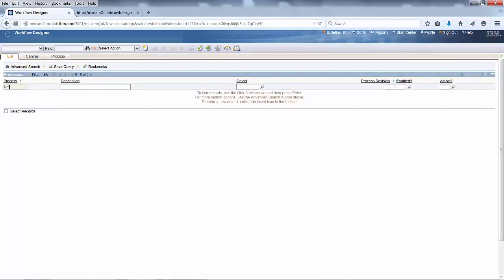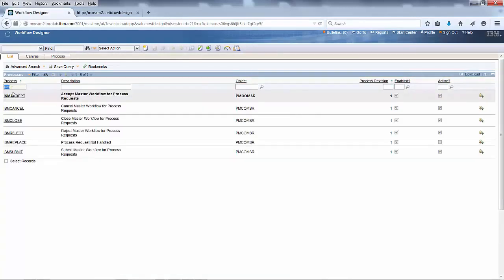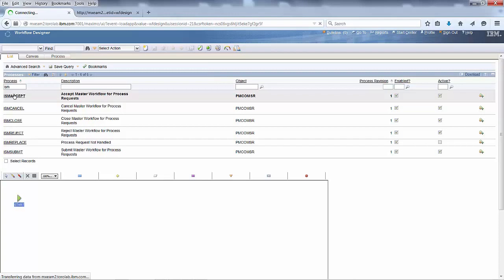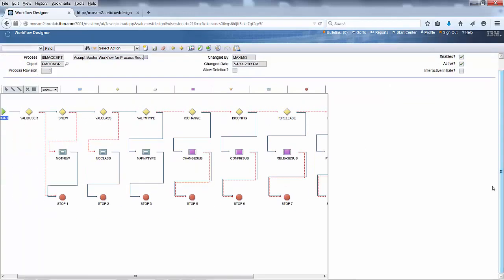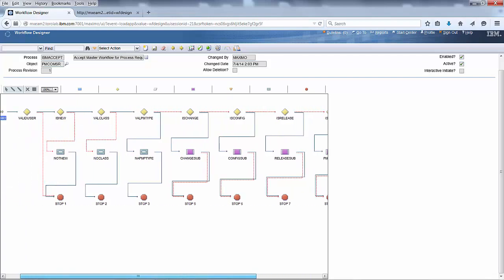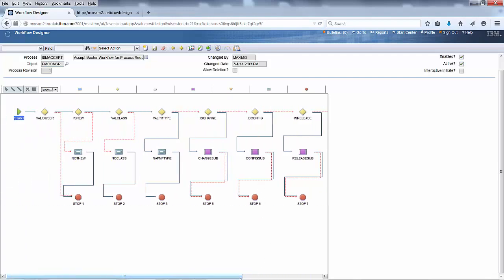So bring up that ISM accept process again. Here we are. Now you can see you don't have to scroll left and right anymore, just only at the bottom, not on the side. It's much bigger now, so it fits the larger screen that the user in this example uses.